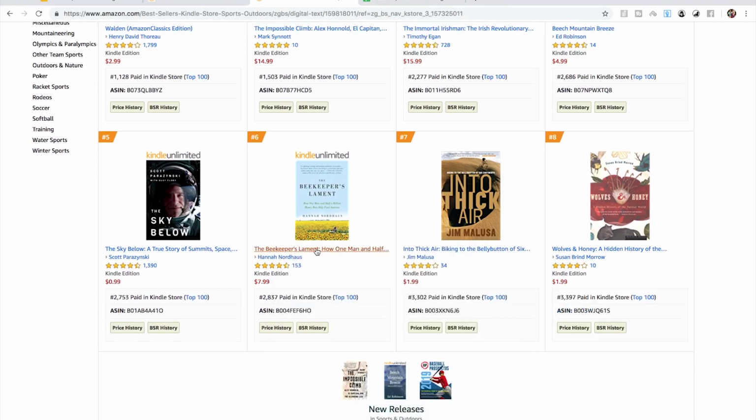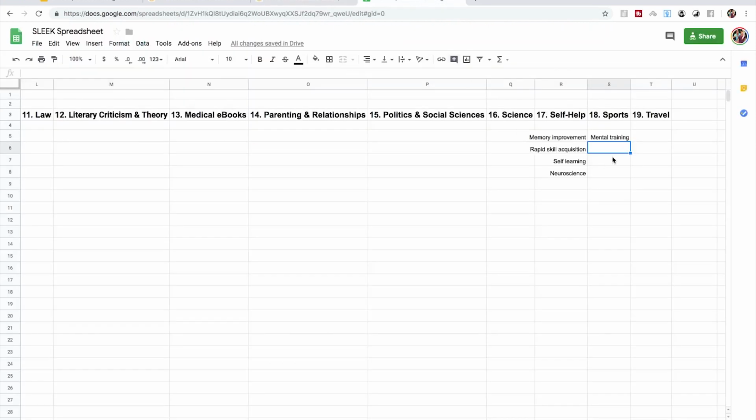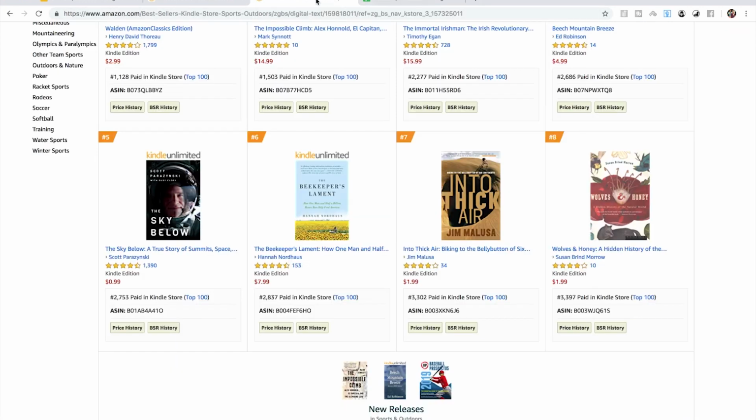Oh, here, The Beekeeper's Lament. Maybe you could write down beekeeping. You can't write down too many keywords because it's just compiling a list. And then next we will evaluate whether they're any good or not. How One Man and 500 Million Honeybees Help Feed America. So you can write beekeeping down. It can't hurt. People might be buying books on guide to beekeeping.